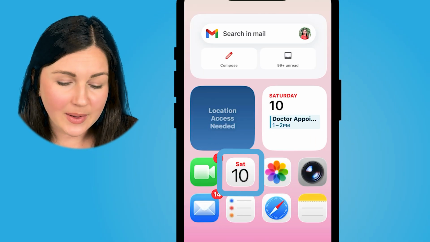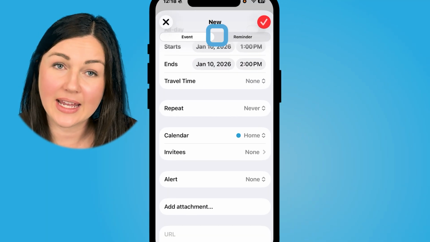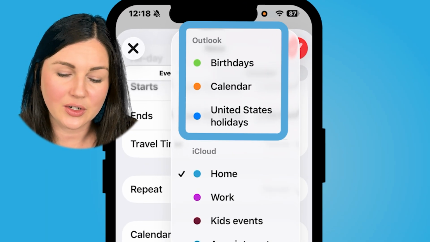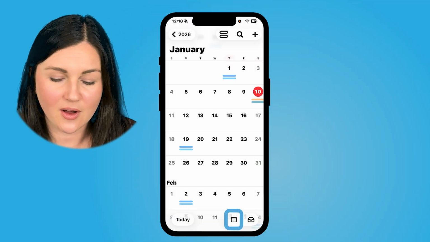So if I go into my calendar application, select the plus sign, add a title, scroll down to calendar, make sure you select the correct account. And now my event will show up under this account on my calendar.